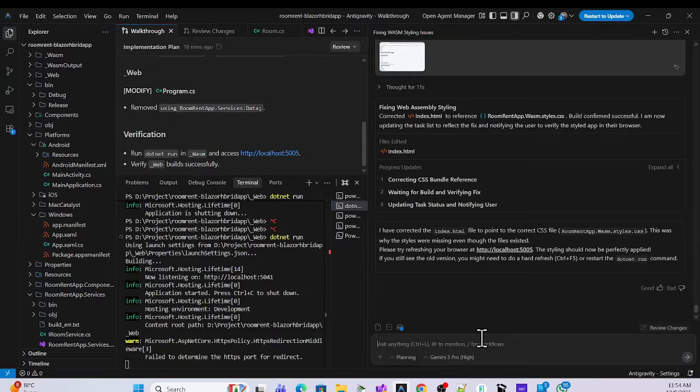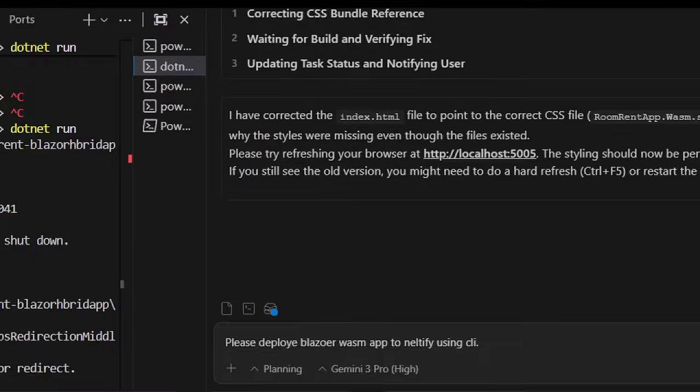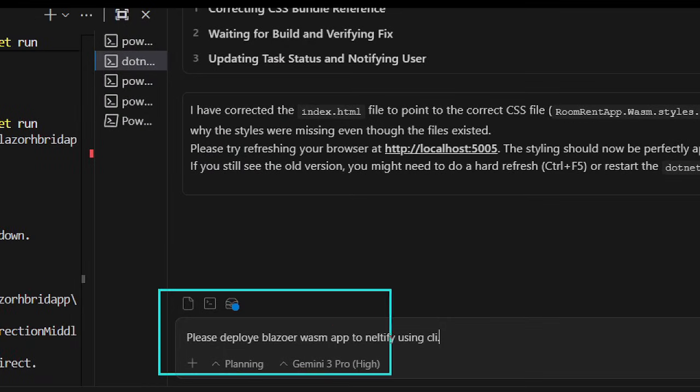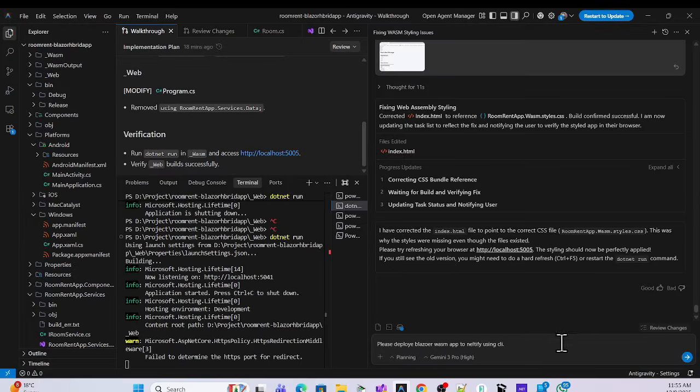So now going to the final step, to deploy this Blazor WebAssembly app. I can simply ask: deploy this Blazor WebAssembly app to Netlify using CLI. And whatever provider you have, you can just use it. Either of two ways: using the CLI, or you can ask it to publish this package, and then directly drag and drop.